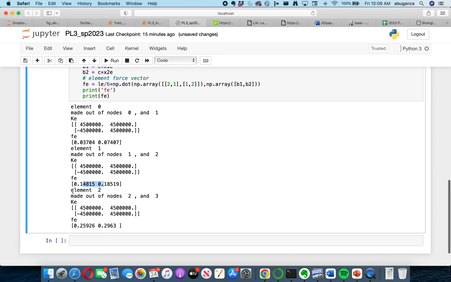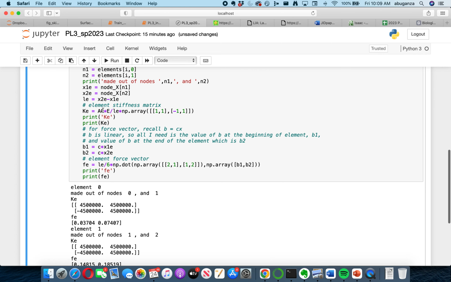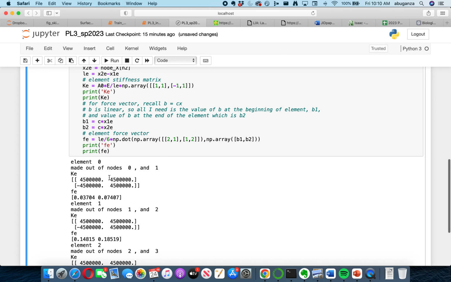And then the third time in the loop, element 2 made out of nodes 2 and 3. This is the third row of the elements array. Calculate the stiffness matrix and the force vector. Note that the stiffness matrix is the same for all elements, and that makes sense because all the elements have the same area, the same Young's modulus, and the same length. So it really makes sense that these are the same.